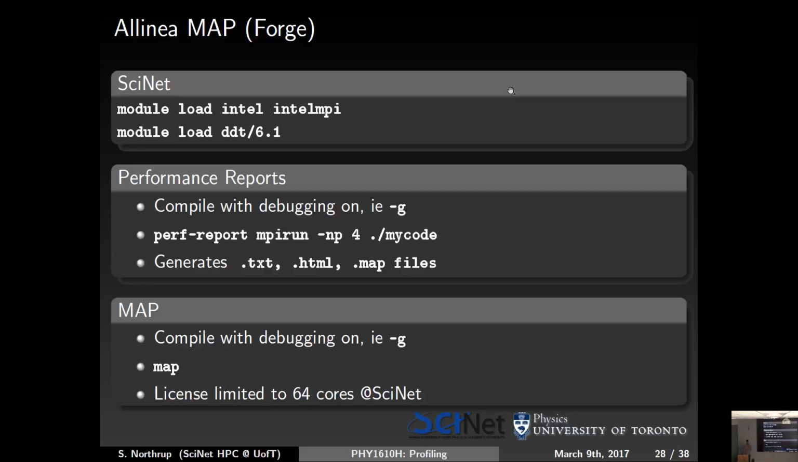So that's Performance Reports. The other one, which is a little more detailed, which is kind of the profiling part, is MAP. I think they still call it MAP. Anyway, when you load up the program, it's called MAP. You compile with the debugging flags on, then you run MAP. And you can run this on SciNet as well. It's commercial code, so it is licensed depending on how many cores you want to use.